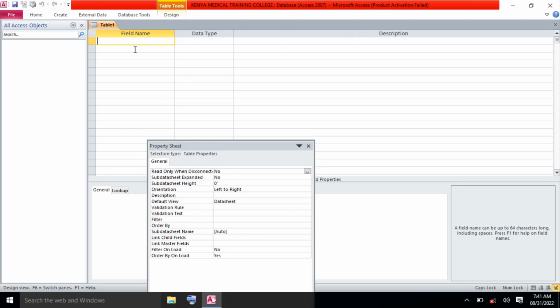And what are fields? They are like the headings. Maybe something like student name, admission number, those labels that allow you to have the headings of your table, and you can now feed the data. Let's do it practically so you see how this works.